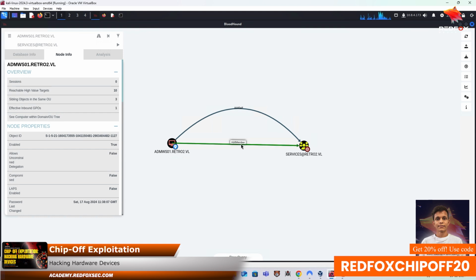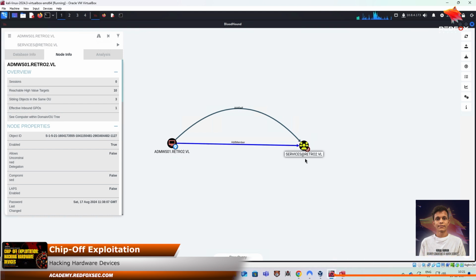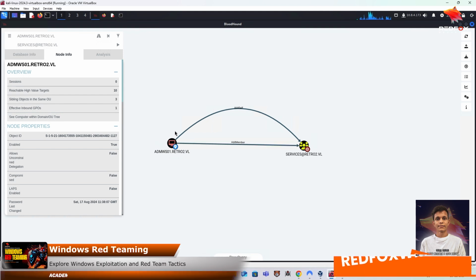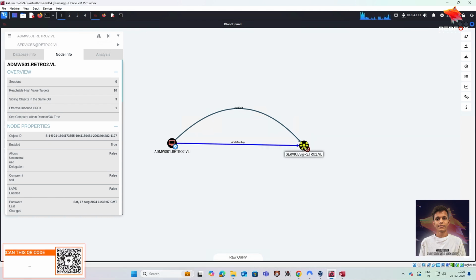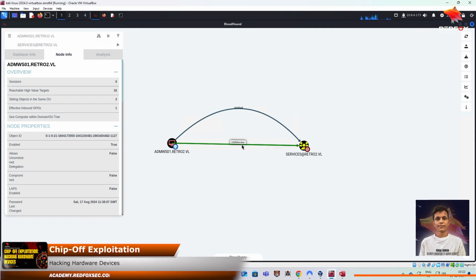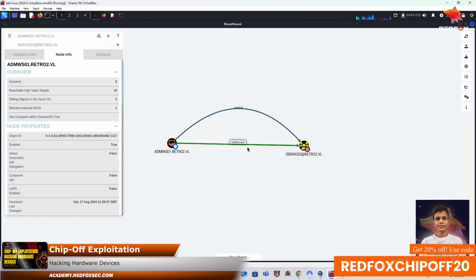So using add member, this machine account can add anyone in the domain to this group, and using add self, this machine account adds itself to this group. It can add itself to this group only, not any other object, using the add self right. But using the add member right, this computer account can add anyone to this group.